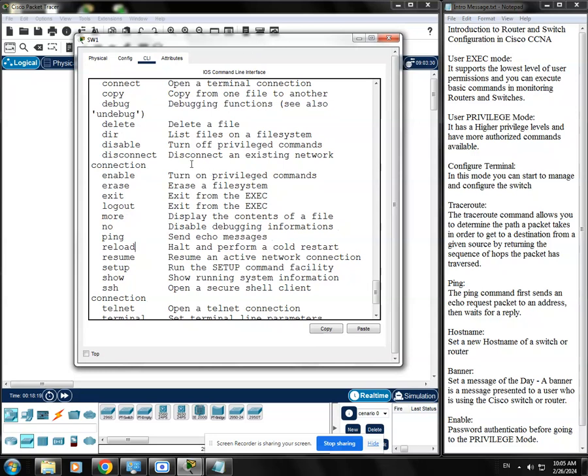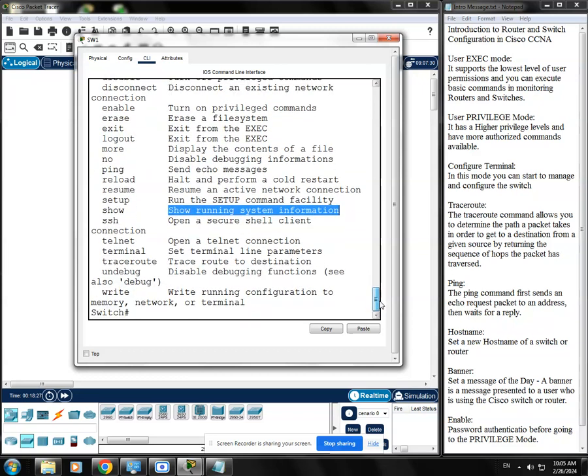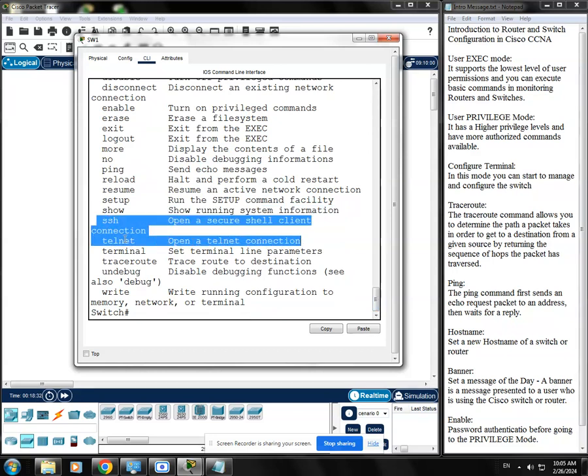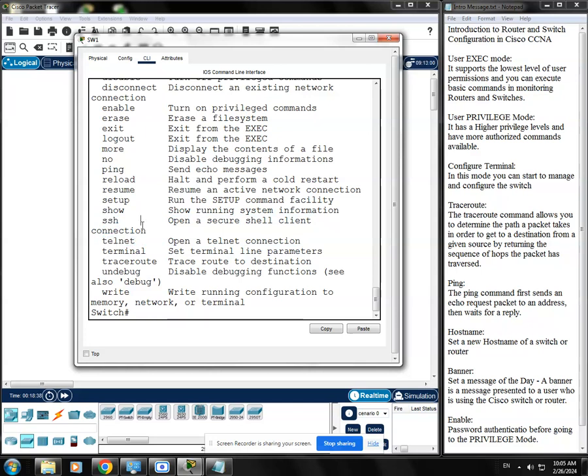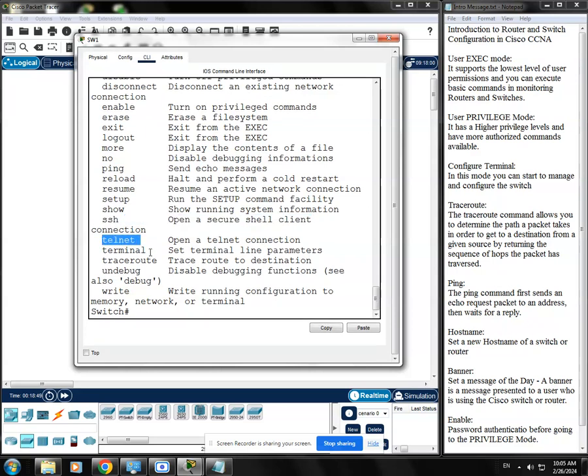And then there is also the show command, which will show the running system information on this switch. It also has SSH and telnet, which you can use if you want to remotely manage a switch or a router. But SSH is much more secure because SSH is encrypted while telnet is not encrypted.